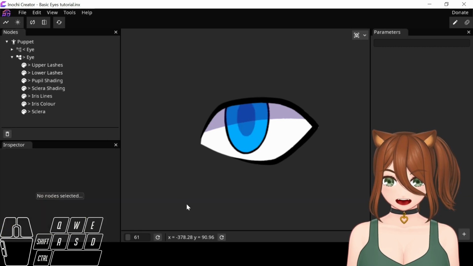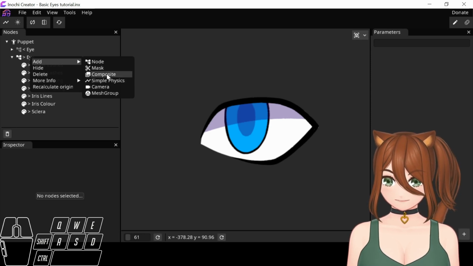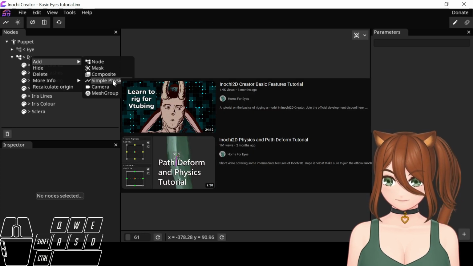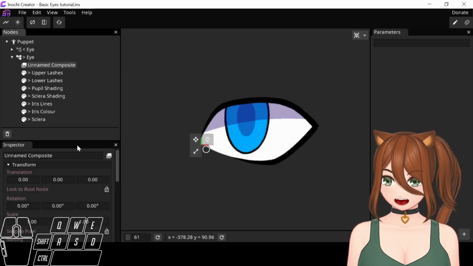The reason that I set up the shading the way that I did on the eye is because I wanted to demonstrate another type of node that you can add called the composite. I'm not going to demonstrate and explain every single type of node because I don't understand all of them equally well. If you want to know more about physics, then the channel Horns for Eyes here on YouTube has covered a bit more about physics. So I'm adding this composite node as a child to the eye node.